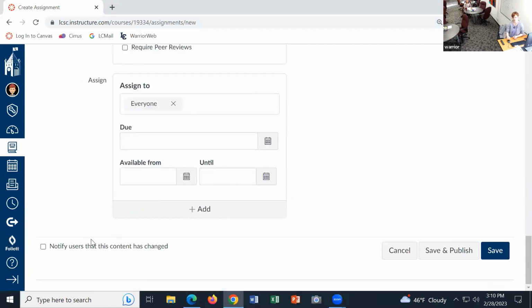And then at the very bottom, you have your due dates and availability dates. You do not have to set an availability date. Some people think that you have to set one. If you don't, that just means the assignment is available right away all the time. If you do want to control when they can access and when they lose access, then you can come in here and set available from and until dates, and then your due date.